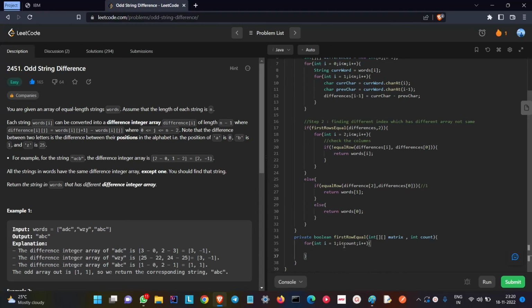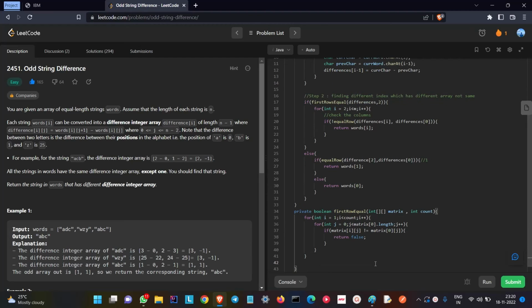So we'll check each column. If matrix of i and j is not equal to matrix of 0 and j, in this case two rows are said to be not equal, and we return false. Finally we'll return true.